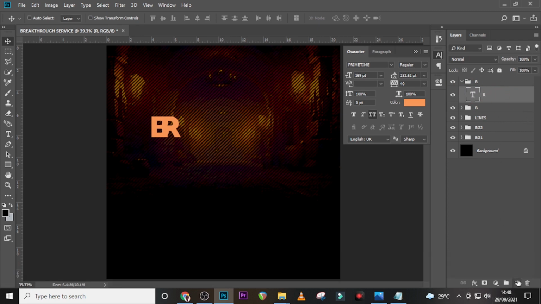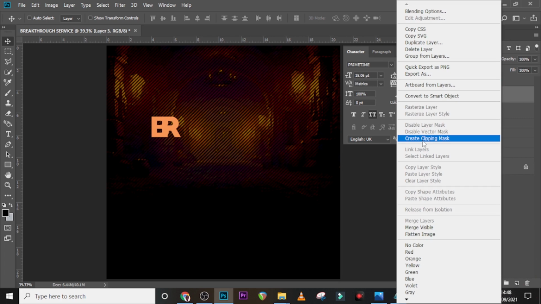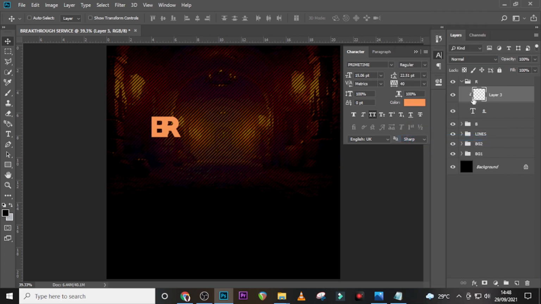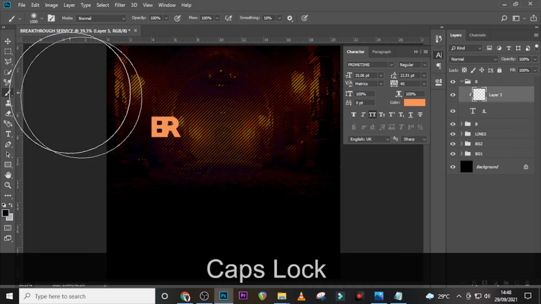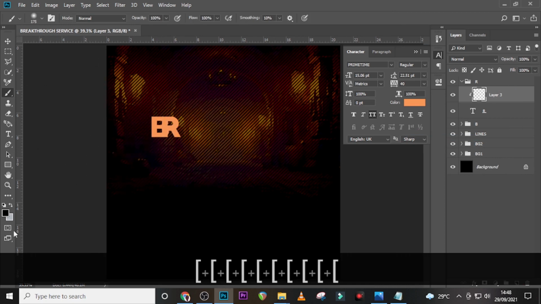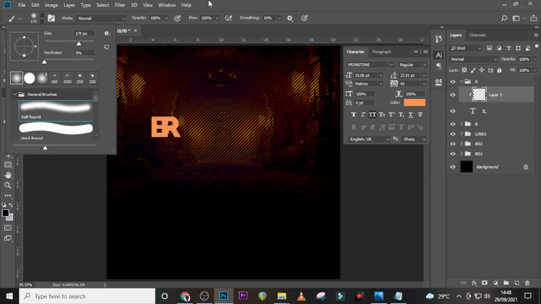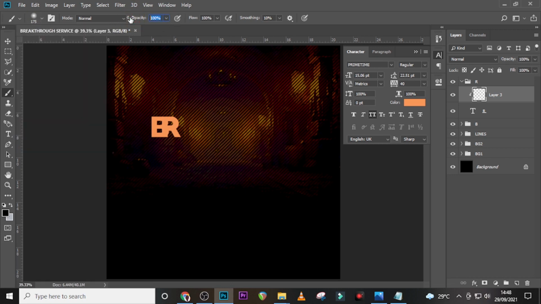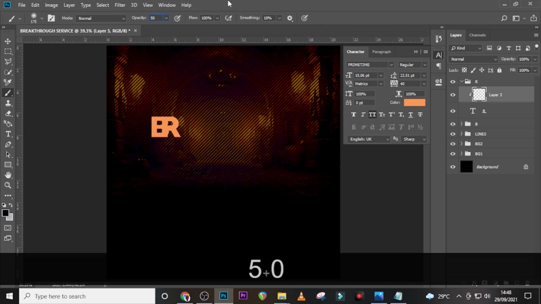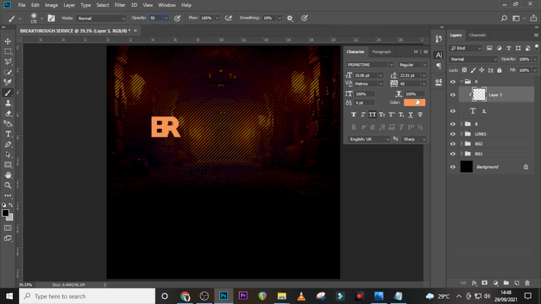And then create a new layer. Right click and then clipping mask. Yeah, create a clipping mask to it. Pick your brush. Make sure the caps lock is also off. Reduce the size a little bit. Set here to black. Go here. Choose a soft round brush. Opacity. Let's set the opacity to 50%. The flow to 100. Now click there like that.